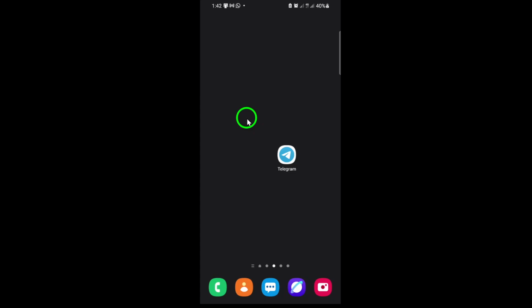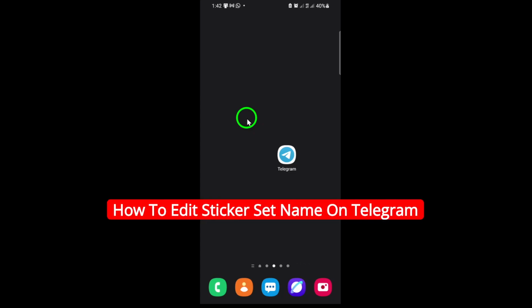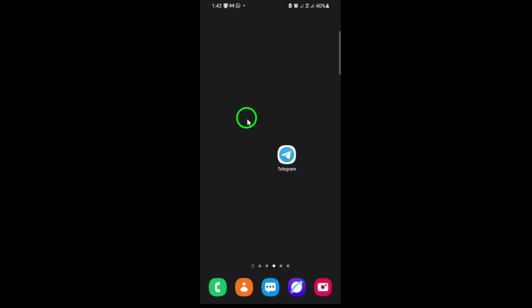Welcome! In this video, you'll learn how to edit the name of a sticker set on Telegram using the latest features available in 2025. Whether you want to personalize your sticker packs or just keep things organized, this quick guide will walk you through each step.